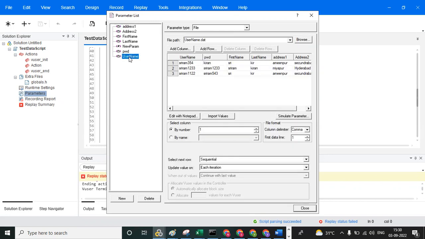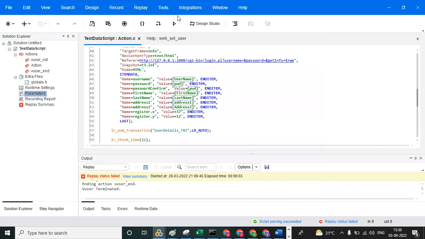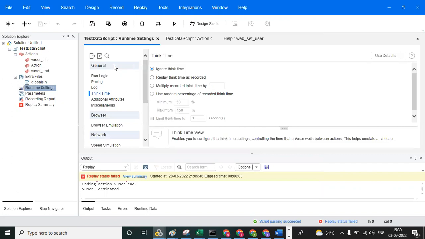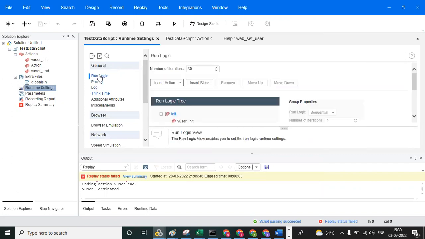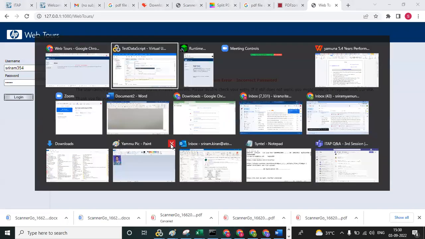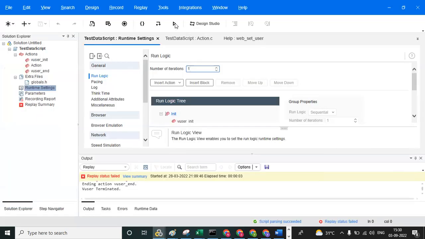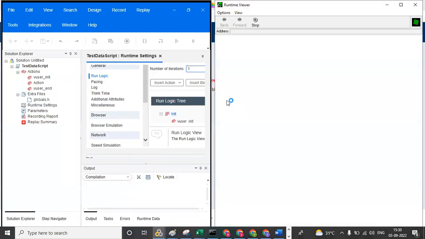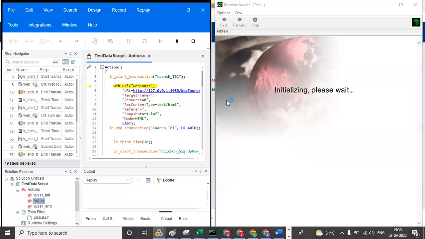So now you can go to the script and execute only one time. To check how many times, you can go to the runtime settings. The run logic indicates the number of iterations. I want only one data right now, and that is why I gave one. Now we'll execute for one time. See, you can observe the run time also.